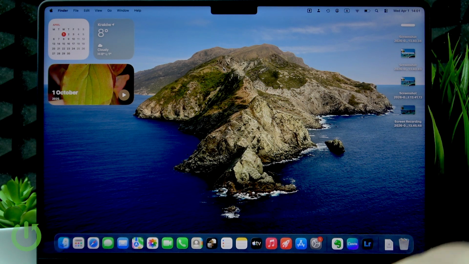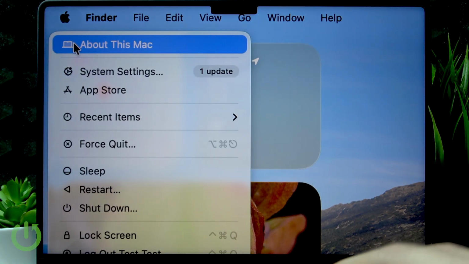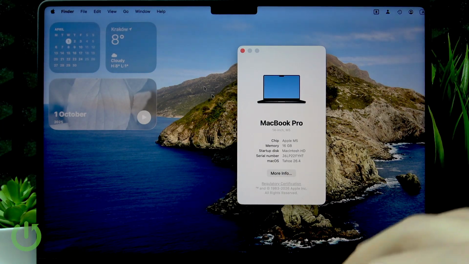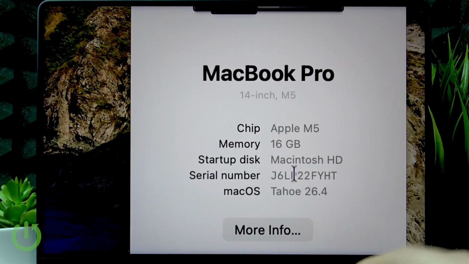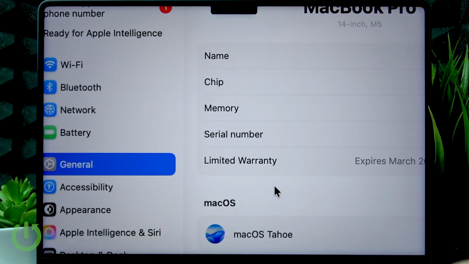To check your laptop specifications, navigate to the Apple logo in the top left corner of the screen and go to About this Mac. Here you can find all the main information about your laptop, like your chip, model, the amount of memory, the startup disk, the serial number, and the macOS version. For more info, click right here.